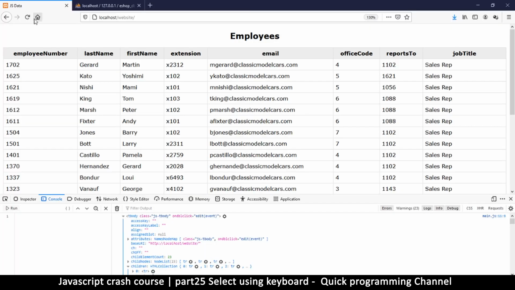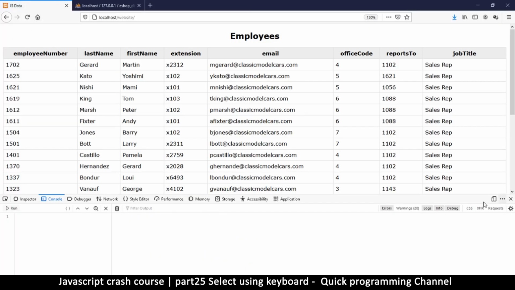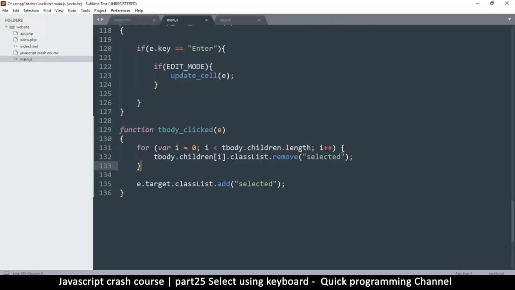So let's come back here and see if our problem has been solved. Let me click here and let me click on something else. So definitely our problem has not been solved. So why is this? Well, that's because we're removing the class list on the children of tBody, right? Now remember that the children of tBody are table rows and not table data. So what we need to do is, while we are looping through every row, we have to loop through the children of tBody.